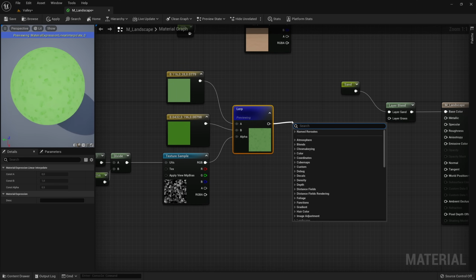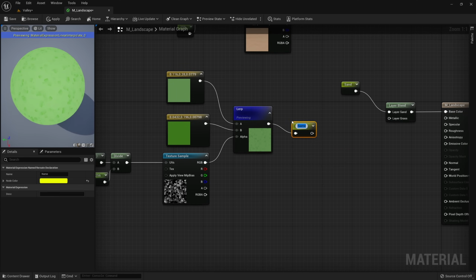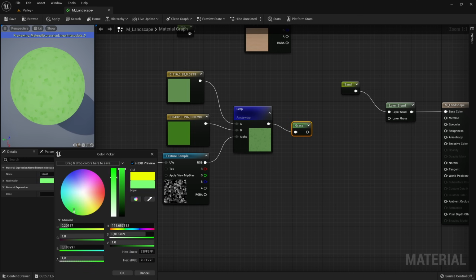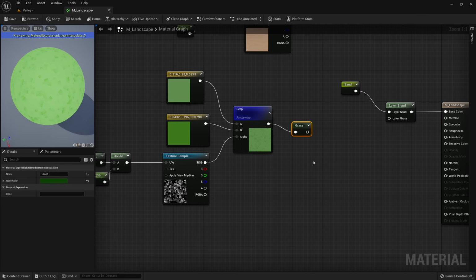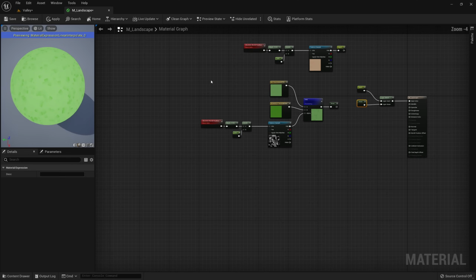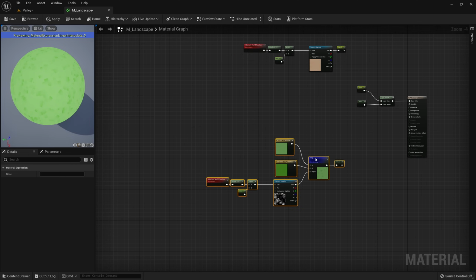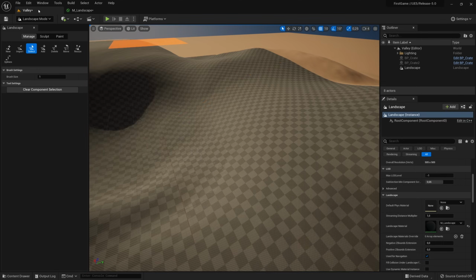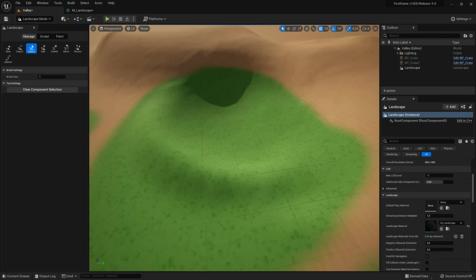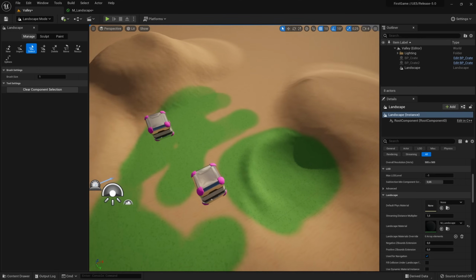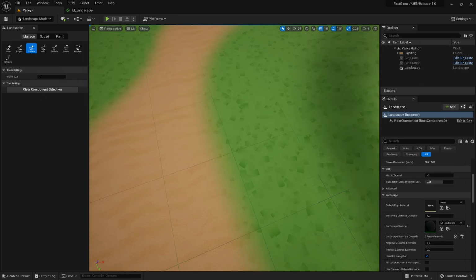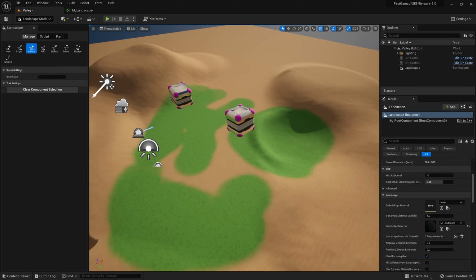So now again, we do the named reroute node, name that grass, and also color that green. So it's a little bit better for our overview. And now we can plug this into the layer. So this is a really nice way to keep your graph clean. And very often it's the small things that can make a big difference. You could also make a material function here, but we keep it like this for now. So, and here's the result on our landscape. So when we get closer, this is pretty nice and actually what we wanted.